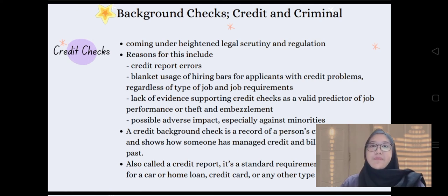Credit check also means a record of a person's credit to debt ratio and shows how someone has managed credit and bill payments in the past. Also called a credit report, it is a standard requirement when applying for a car or home loan, a credit card, or any other type of loan.